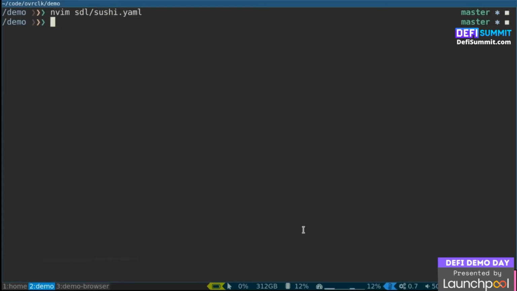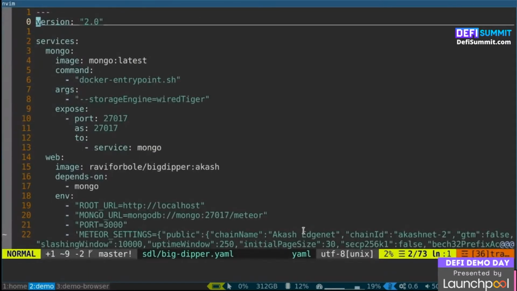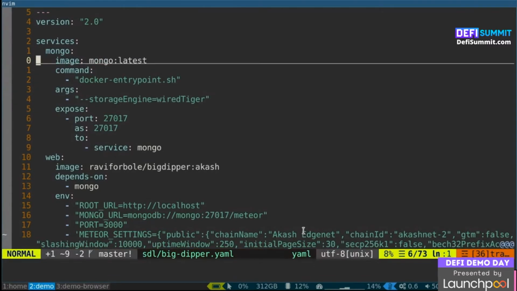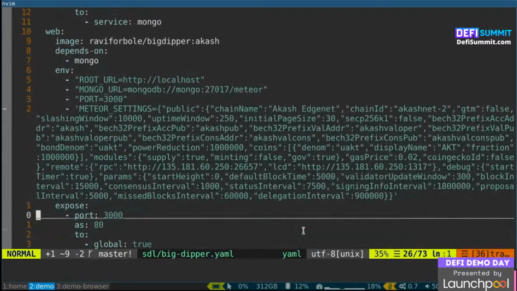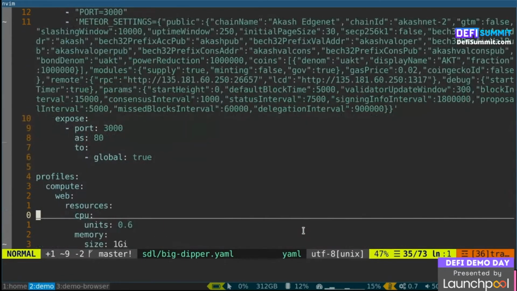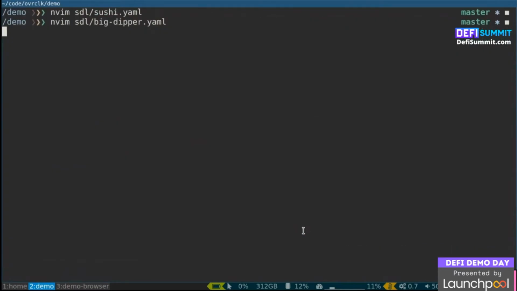It's a block explorer for the Akash network. It's a little bit more interesting. It has a database backend, it's a kind of a more interesting application for us. It's a block explorer for Akash. So I'll show you that now.